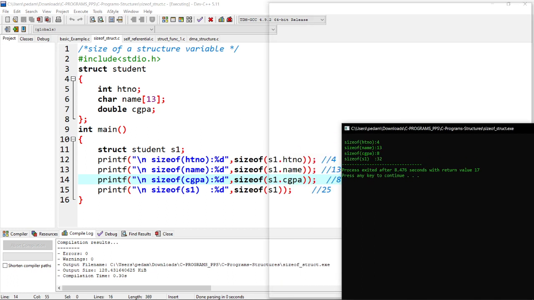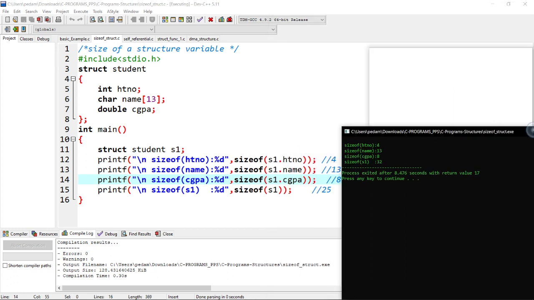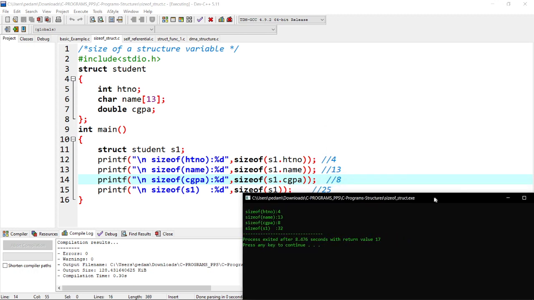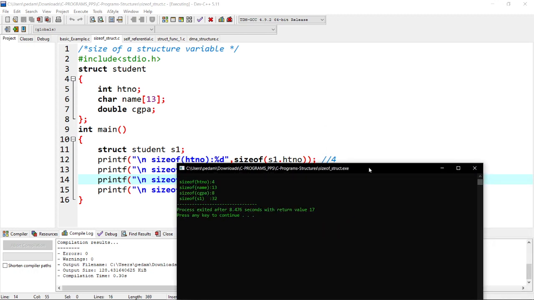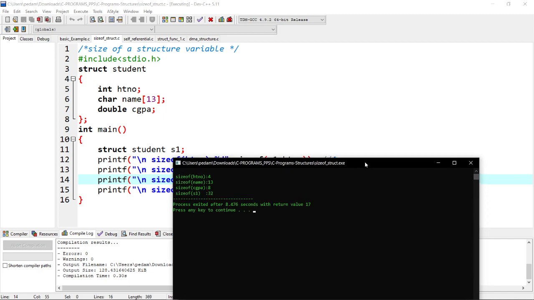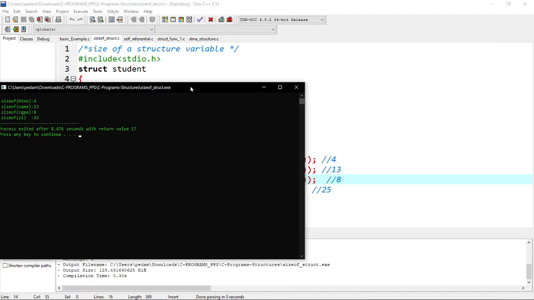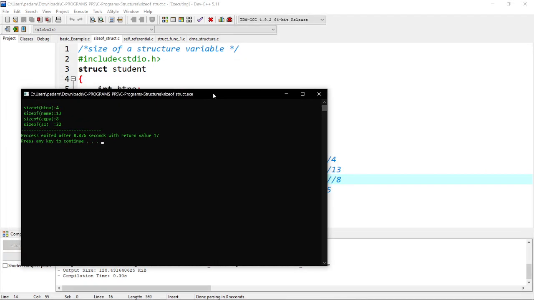See, size of ht number is 4, 13 and 8. Right. Why am I having 32 over here? Actually, what we are expecting is the sum of all these: 4 plus 13 plus 8. So why am I getting 32 over here? There is a difference of another 7. So why did we miss that 7?